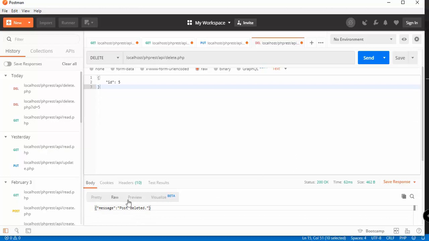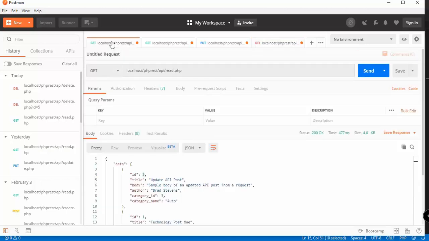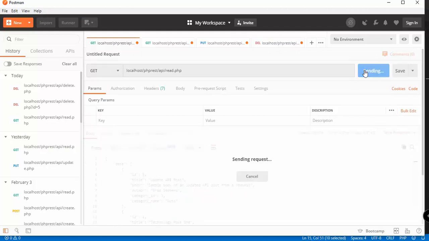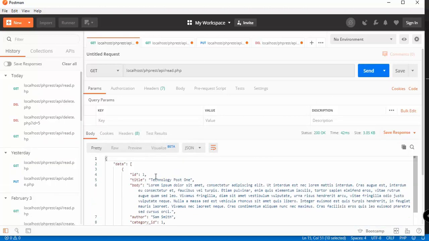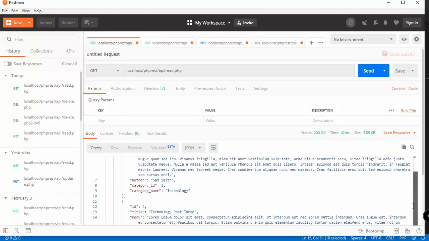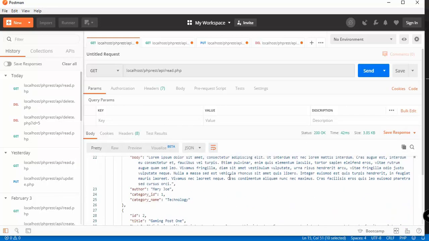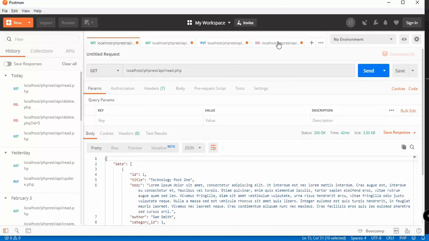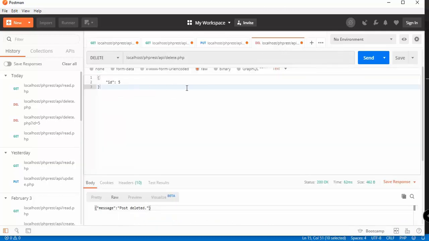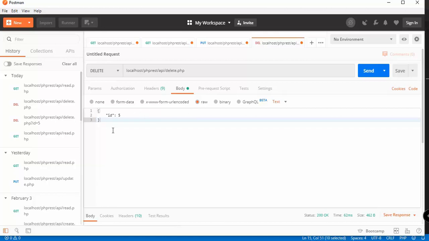So what happened? As you can see, we have here the message "post deleted." So we should not be able to view or get the data that has the ID of 5. So try that. As you can see, the record that has the ID of 5 is now gone. Basically, we're just deleting the record by supplying the parameter in our request body.